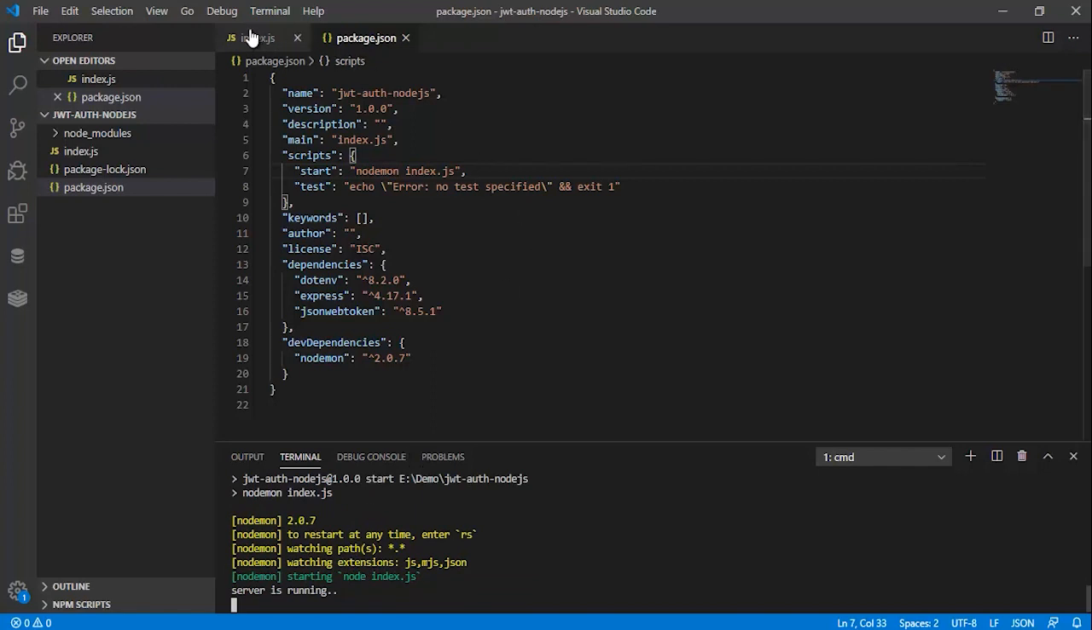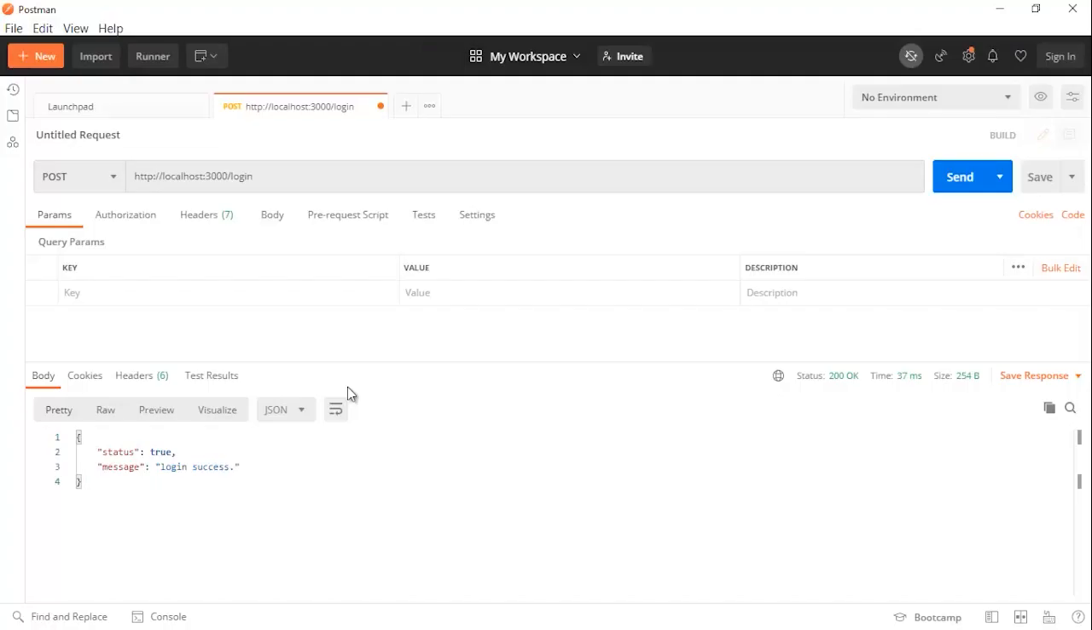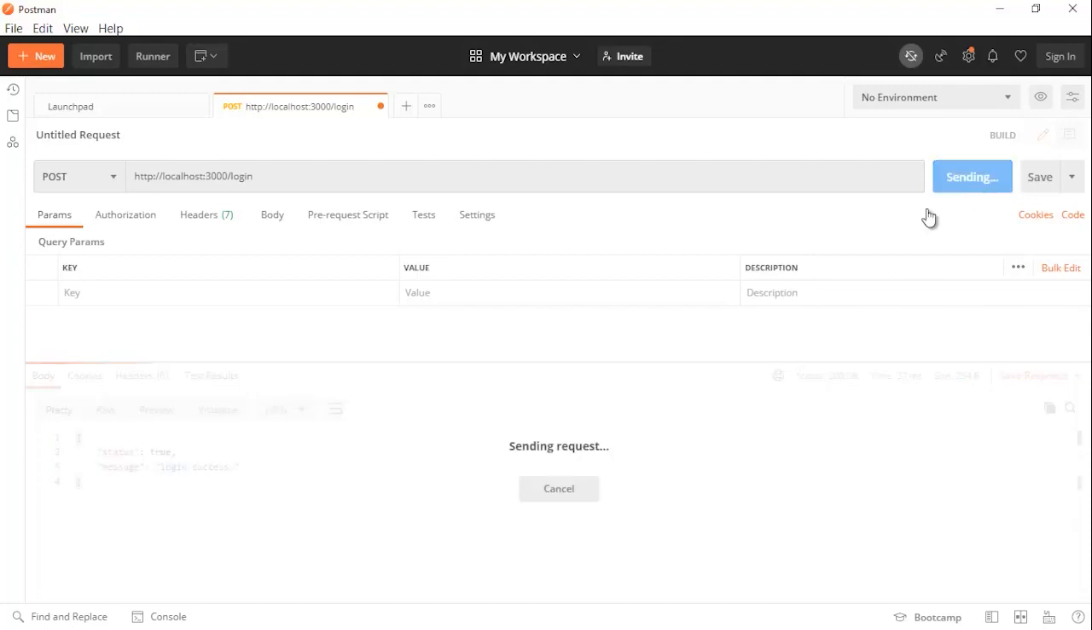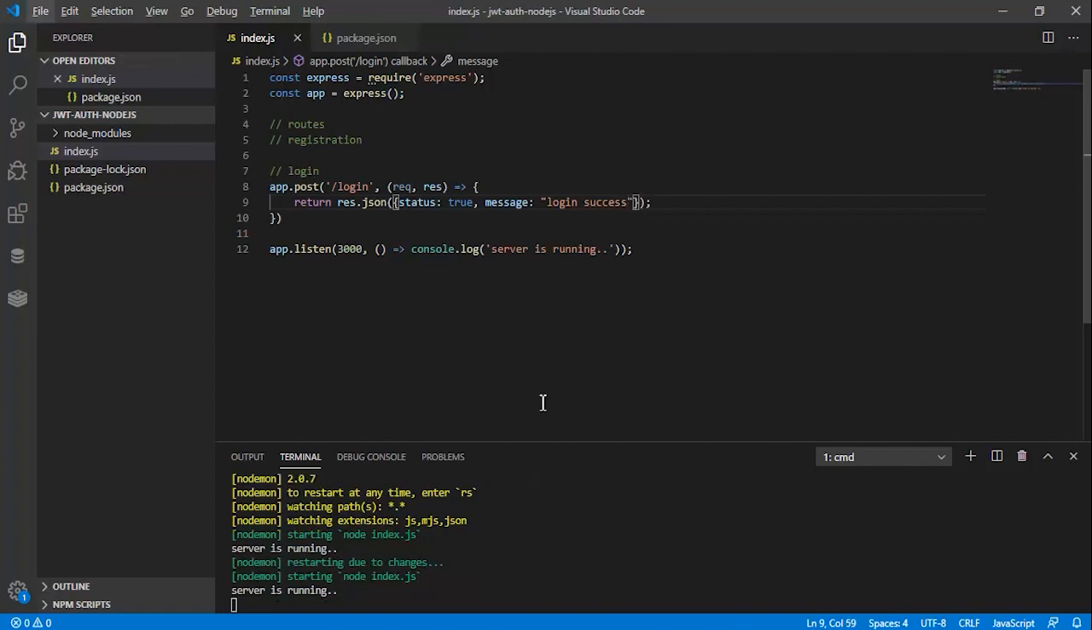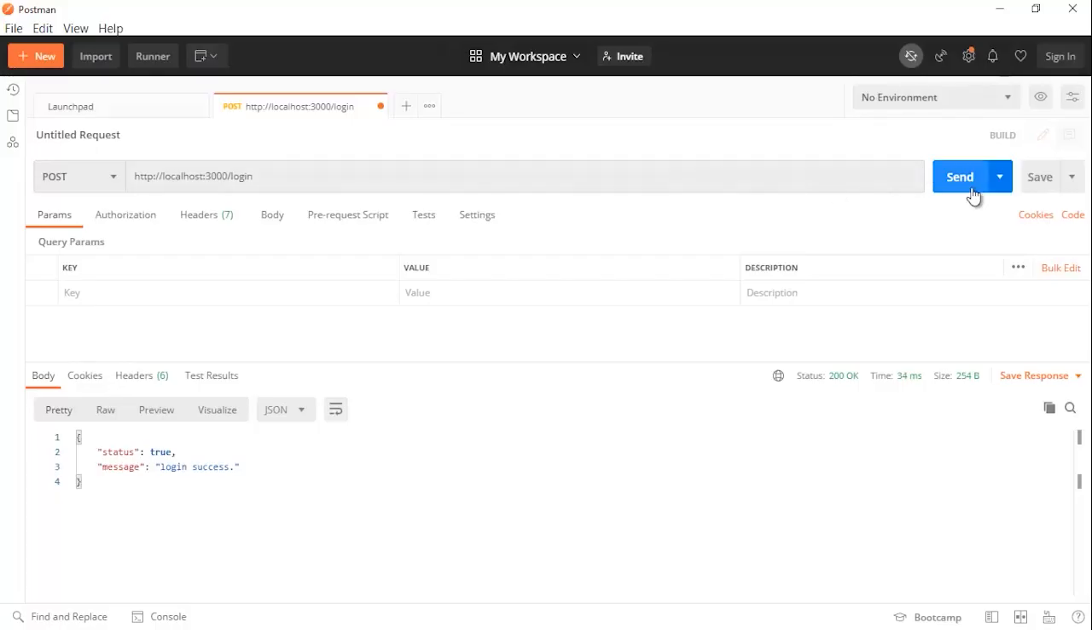And now if I come back to our Postman, hit send again, it's running fine. Let me make any changes, like just remove this full stop from here just for testing purpose. Save it. You can see it again restarted, and I come back here, hit send, and you will see now our changes are reflected in our response. So that's why we need nodemon.